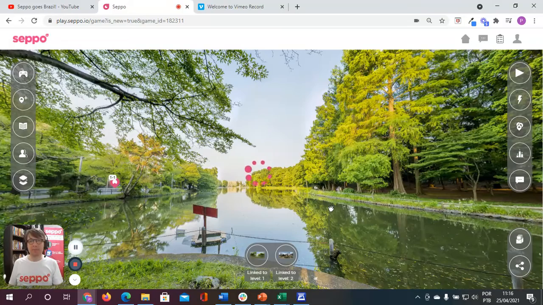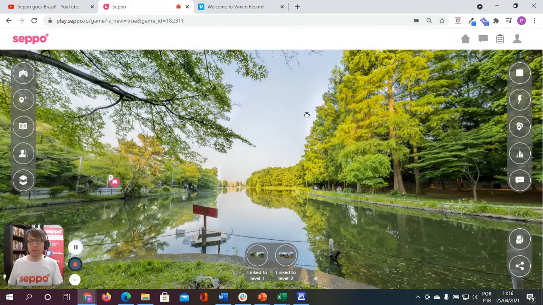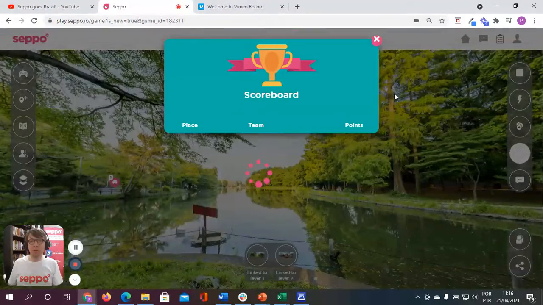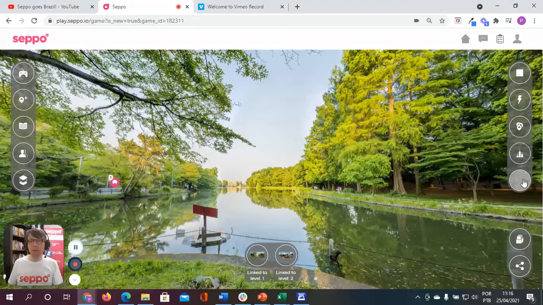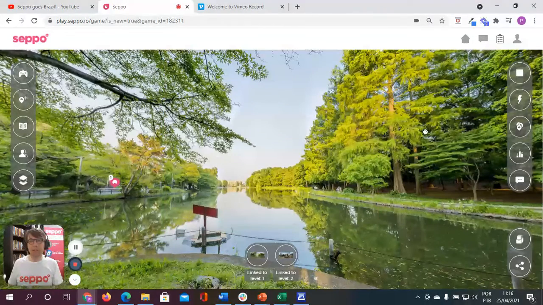Our game is ready. It took a few minutes, and it's already a game that has some media inside to study. It has an interactive exercise, so it's not just a quiz. Click here, click there. Super cool, isn't it? I click here to open the game. I could now add the game to the content library if I wanted to. Later, I could show a scoreboard to all the players. There's a chat inside the game to communicate even from a distance in real time.